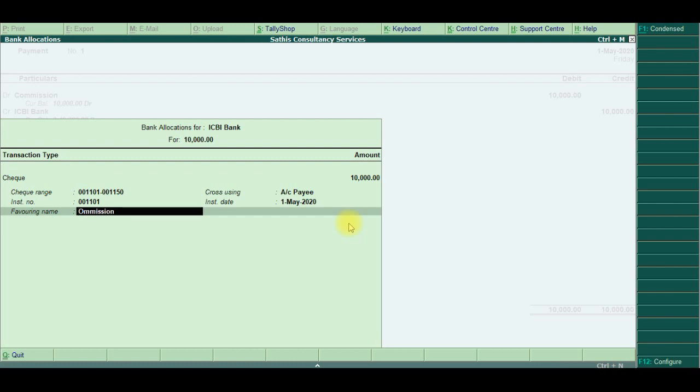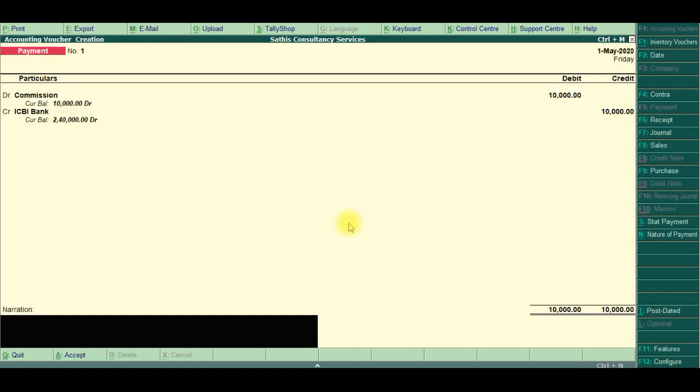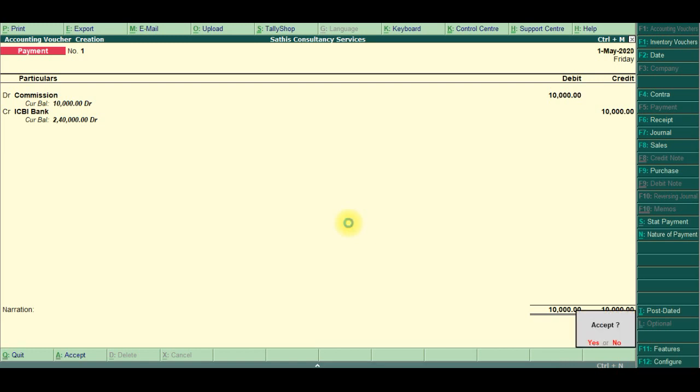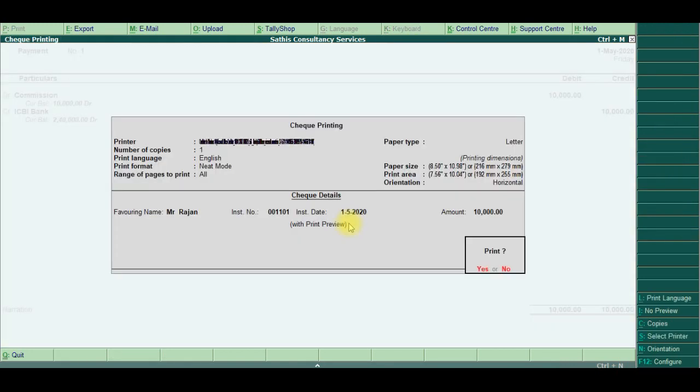No, Mr. Rajan is a commission. Rajan is a ledger. Rajan is the favoring name. So I type Mr. Rajan. Okay, entered clearly. That one asks, print this check? I enter, but I check whether the message appears in the printing screen print preview. Yes, here. So I enter.